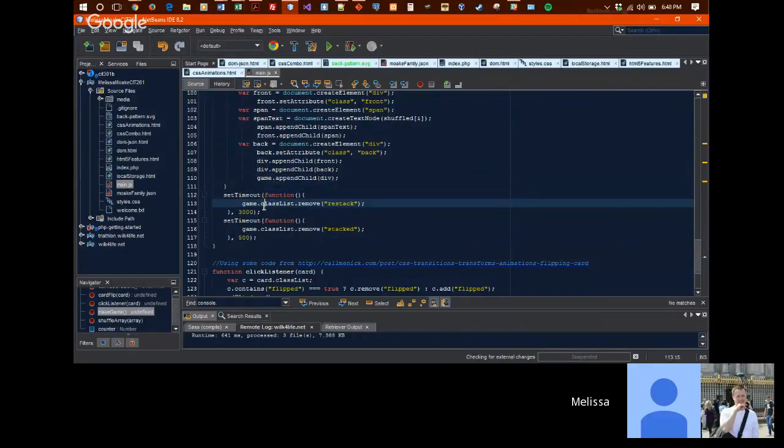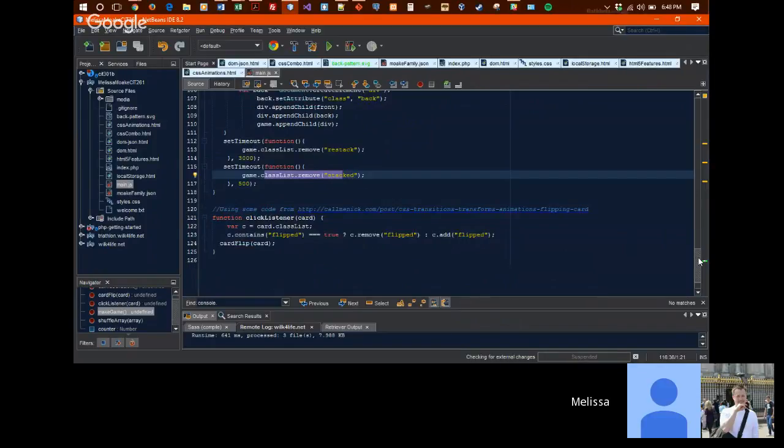And then I've got the set timeout. This is for when you're removing the restack. And then this one removes the stacked, depending on which game you're coming from, if you're coming from the very first when you click it or any other time after.